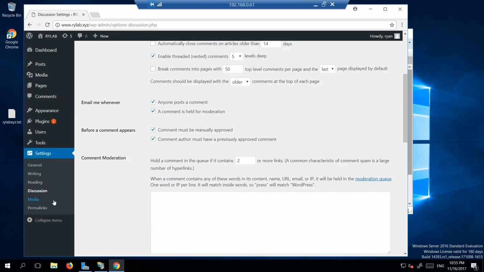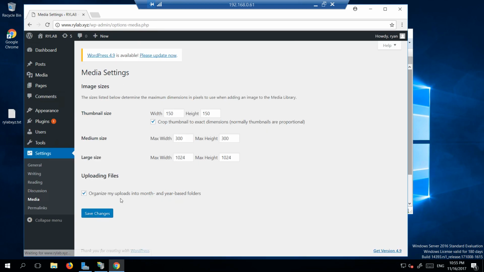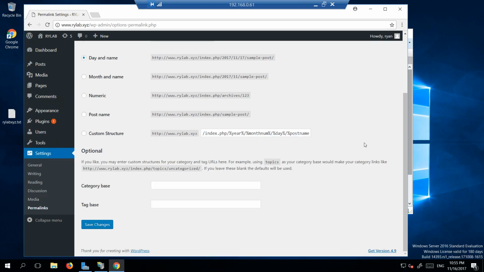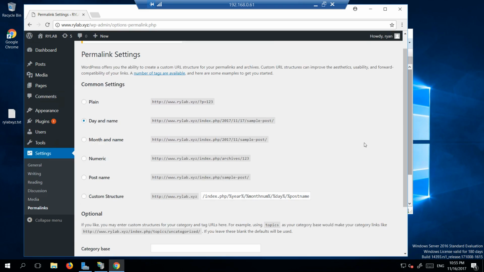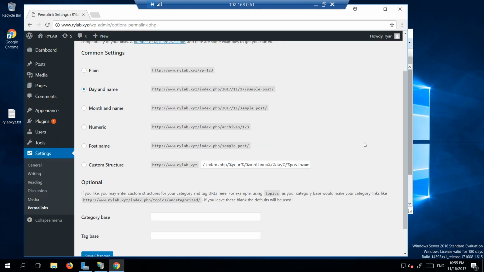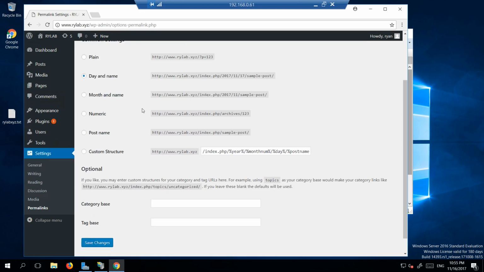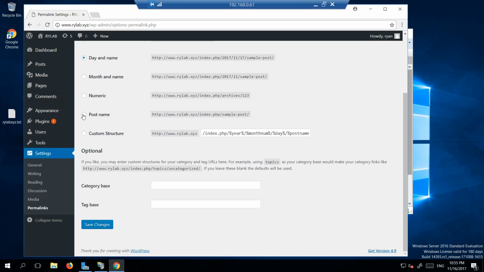Okay, so just make sure you save those settings, your media, right? So your thumbnail sizes and so on and so forth. Permalinks you don't want to touch, because if you follow the directions, you should have set everything up correctly, and it should be based on your post, right? So we're just gonna leave that for now, because I think that's all fine.